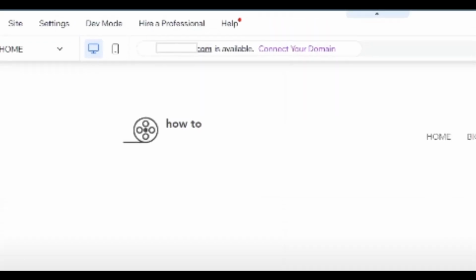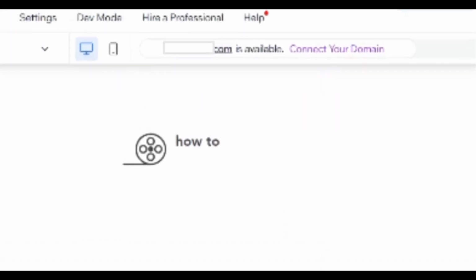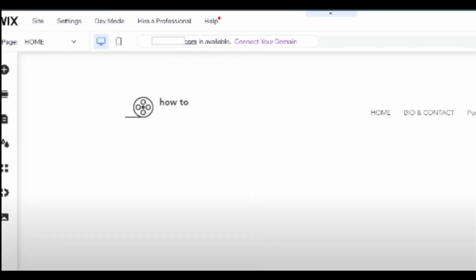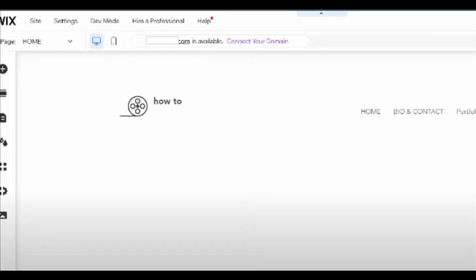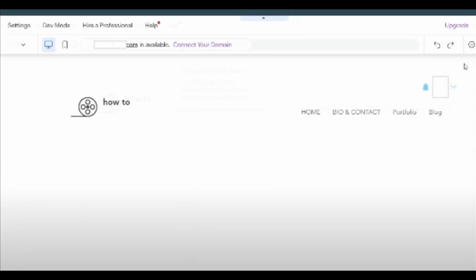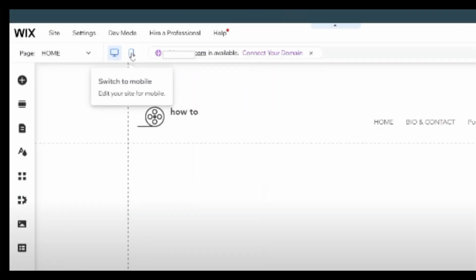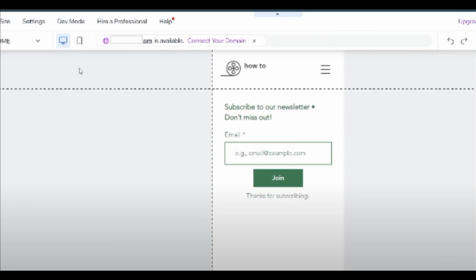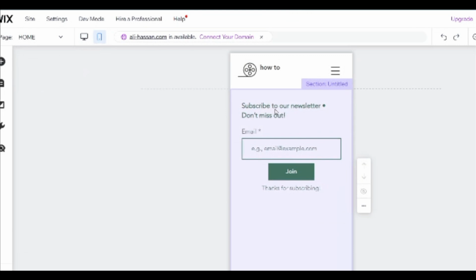Here you can see there are two icons, an icon of PC and a mobile phone. Now you have to change your version from PC to mobile. For this, you simply have to click on the icon that says mobile. You can see here written switch to mobile. Now after clicking on it, you have to enter your email and you will be able to join it.